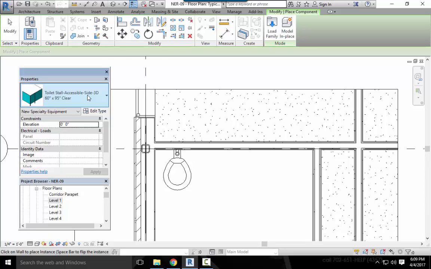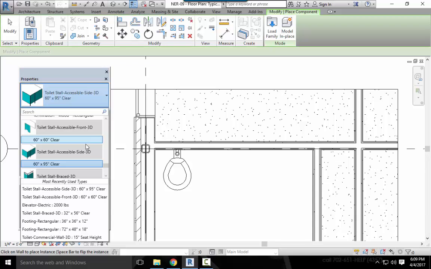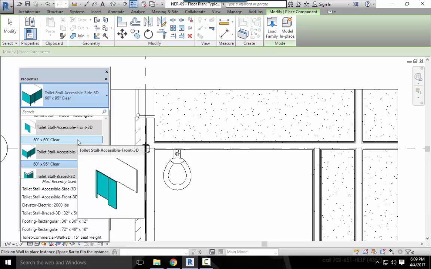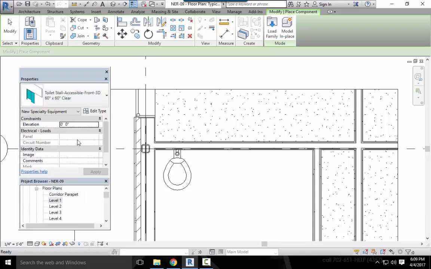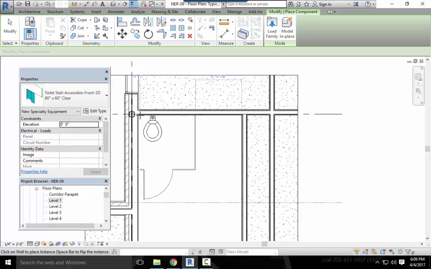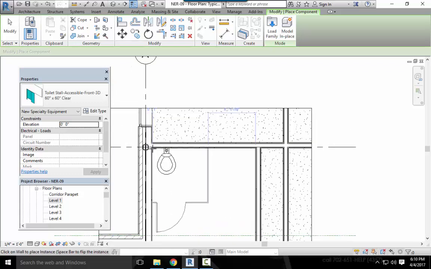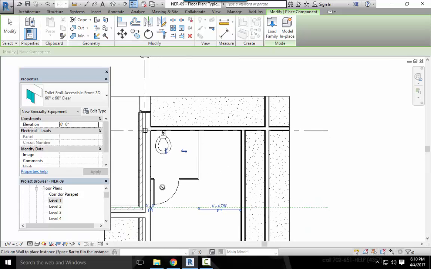Select a toilet stall accessible front 3D 60 by 60. Pick the corner of the bathroom as shown in figure 9.37. There we go. There's our stall.